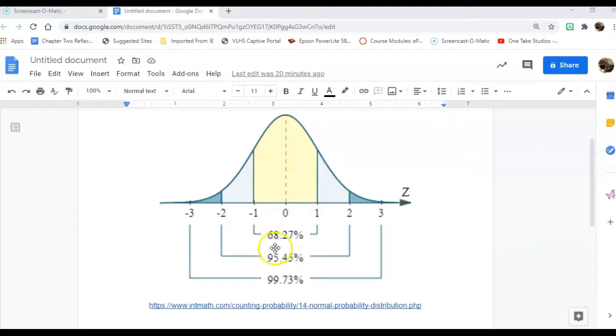Now, just using 68% for a second, let me ask you this. How much data is right here? How much is between 0 and 1?